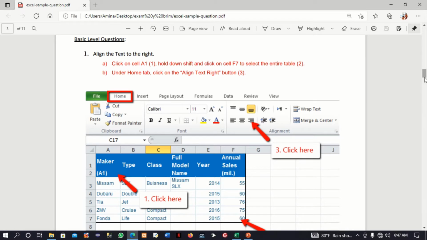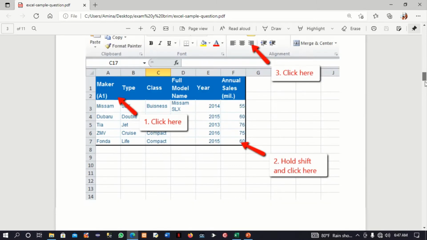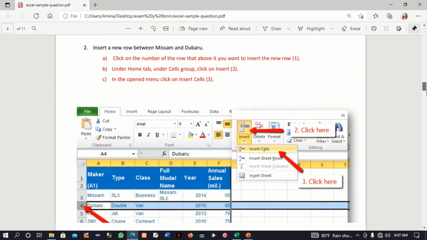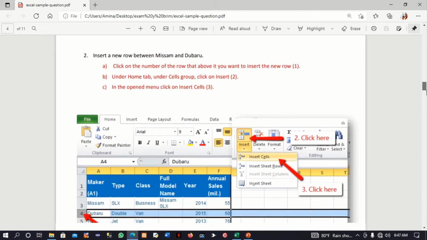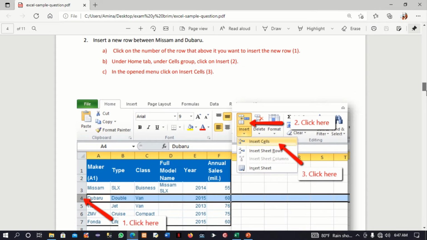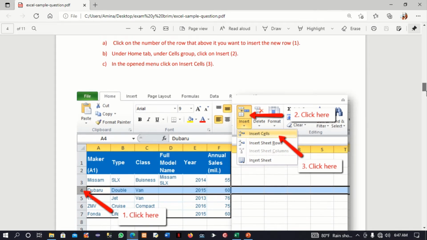Then if you come down, it says click on the number of the row above which you want to insert a new one. All right, and on the home tab, under the cells group, click on insert. In the open menu, click on insert cells.